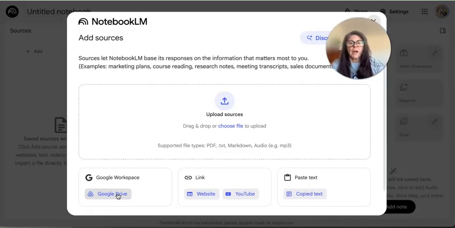So if I link a document here, and then I go back and make some changes to that document, NotebookLM won't pick up on those changes. So I'll need to delete that from the source materials and reintegrate the revised document into my NotebookLM. So that's a really important thing to consider.